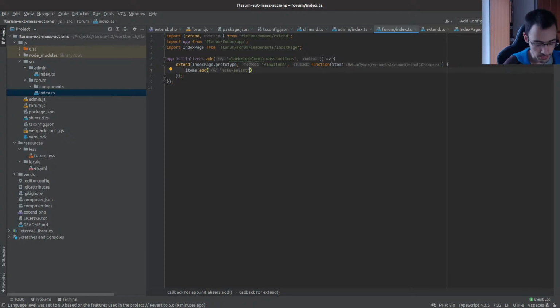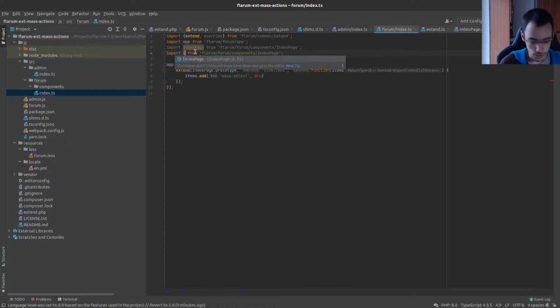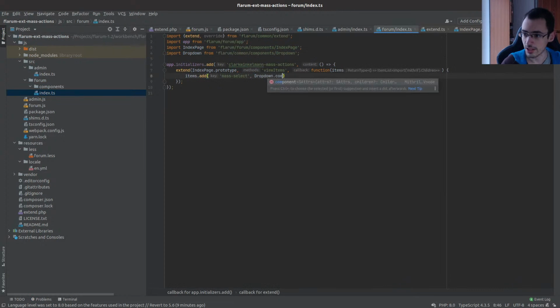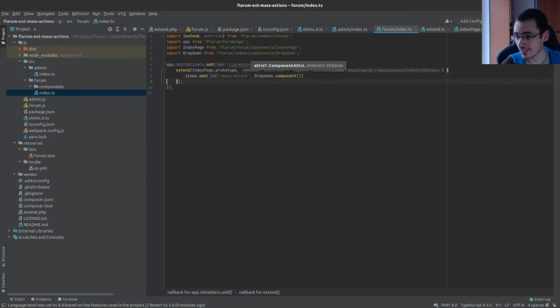Let's just call it mass select for now, and let's use the Dropdown component. Unfortunately the autocomplete is not happy today, so I will import manually. Let's import the Dropdown and put it here. Did we also fix the typings here? Nice, we fixed the typings on components as well. Perfect. All my worries are going away now.